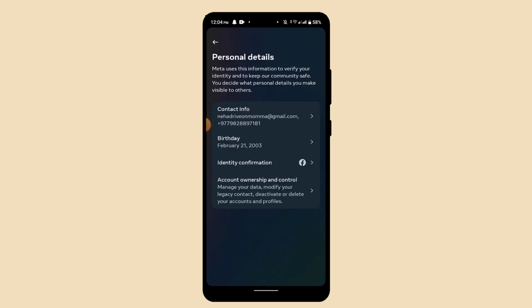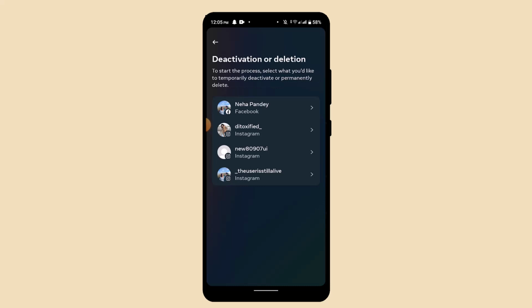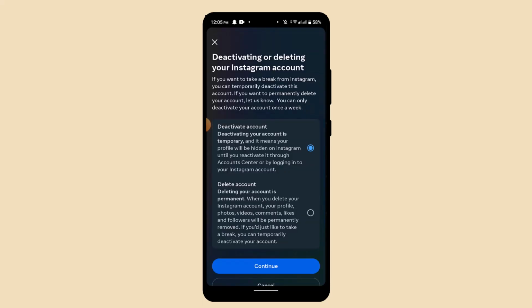After that, you'll be able to see account ownership and control. Go ahead and tap on it. Here you'll be able to find two different options, that is memorialization and deactivation or deletion. Tap the deletion button. As soon as you've done that, select the particular account that you wish to deactivate or delete and select what you actually want to do. In our case, since we are deleting an account, so tap delete and click the continue button.